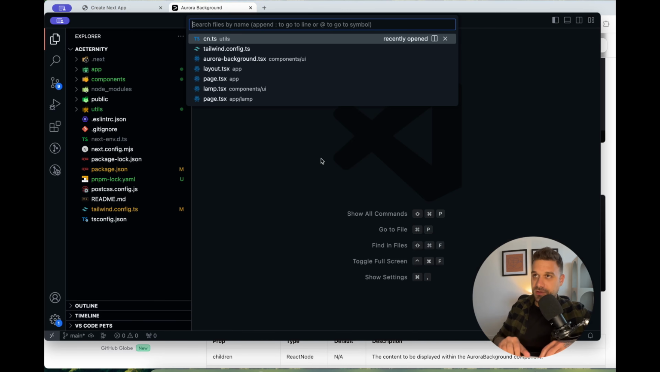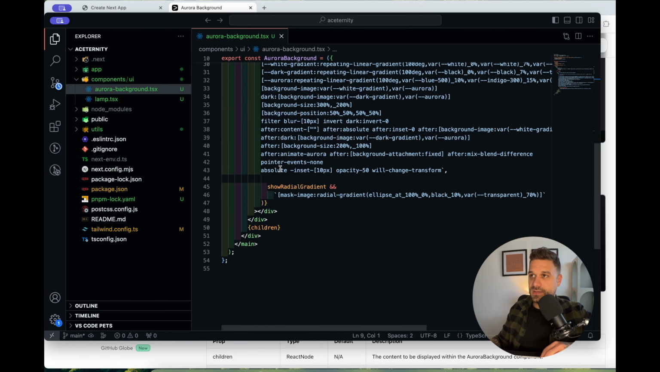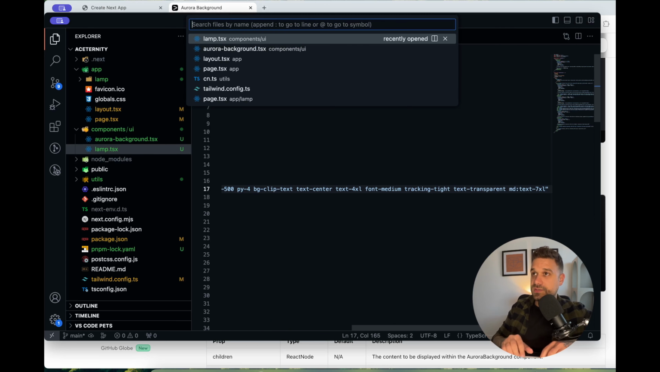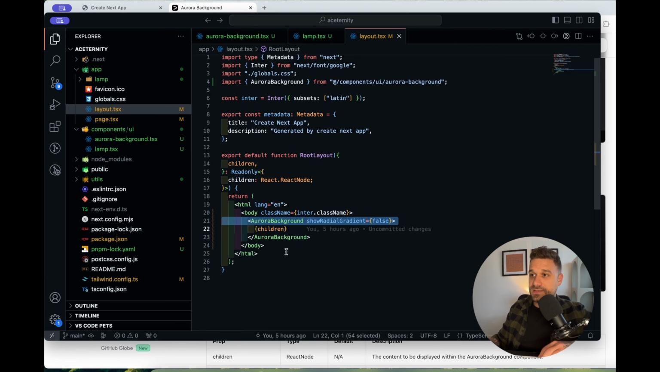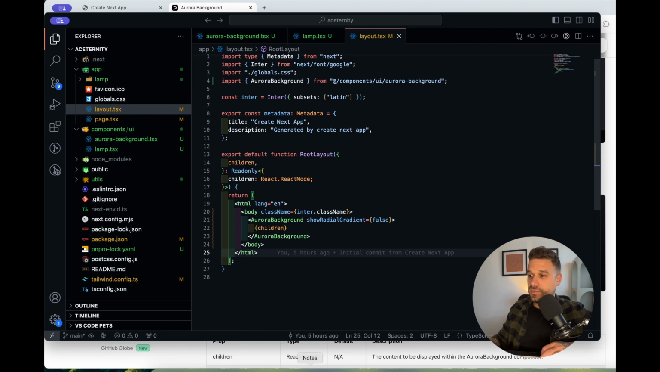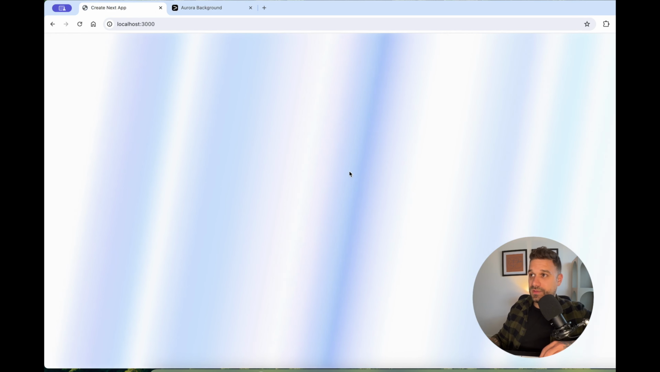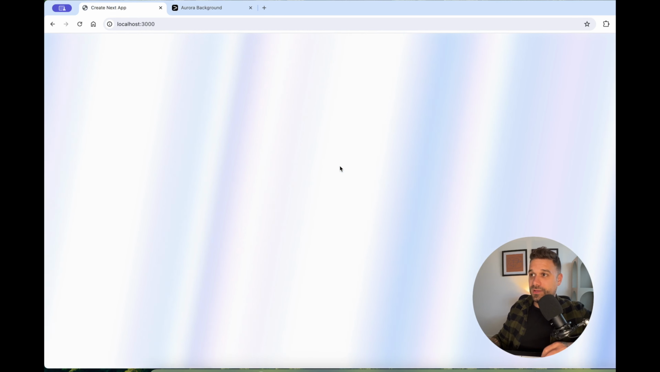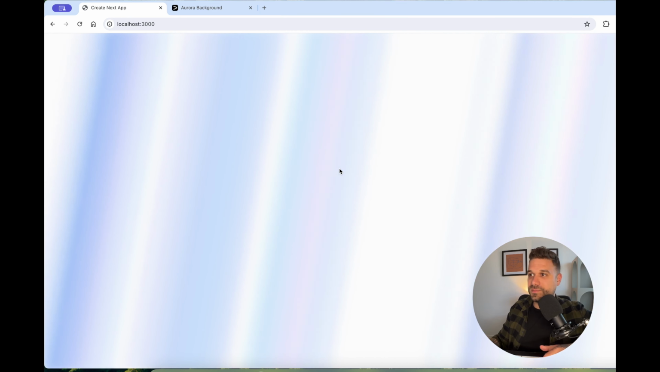So here, if we go to Aurora background, I just copy pasted this entire code, and inside my layout file, no, this is the lamp, sorry, layout file, I placed the Aurora background wrapper around the children, and that's the only thing I did to implement this cool looking background that can really make your website look powerful and convincing for something like a portfolio or something like that.